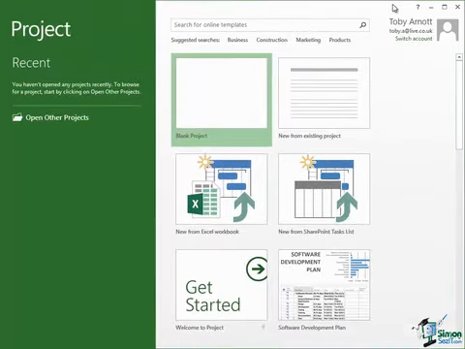Now let's look at these big buttons on the start screen. The one that's highlighted at the moment is Blank Project, and you'll use that a lot when you start a new project from scratch. So you're really just going to start typing the details of a project into Project 2013 from a blank starting point, a bit like starting a new document in Word.